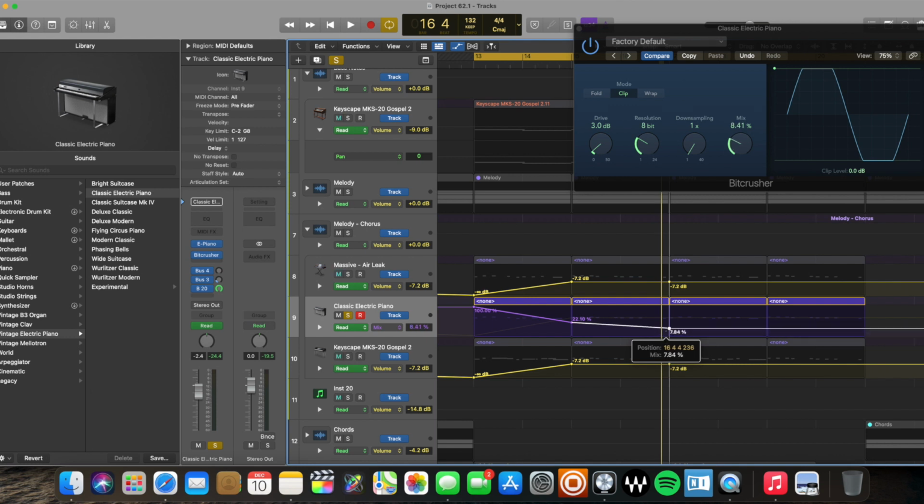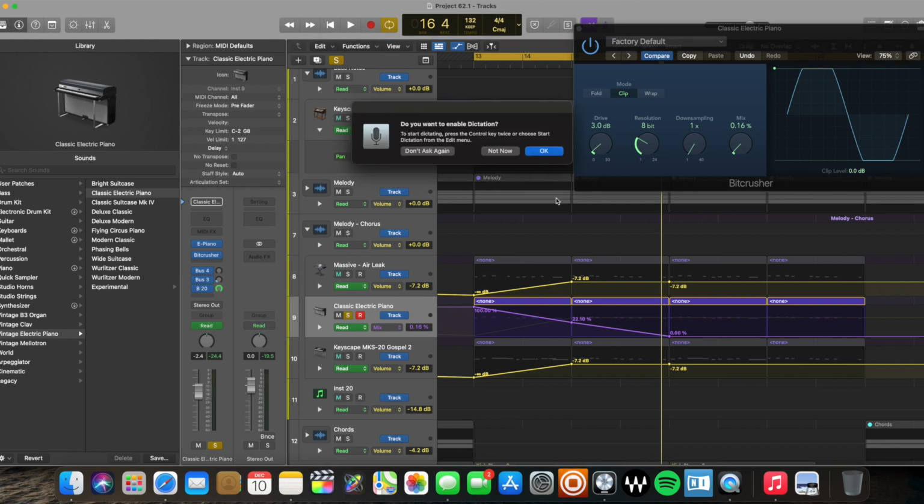Also, fun fact, if you hold down Control while you're dragging this, it lets you do fine control. So instead of it jumping large values at a time, if you hold down Control, you'll get finer value control. I'm just going to drag that all the way down to 0 though. Okay, so we're going to hear what it sounds like now.